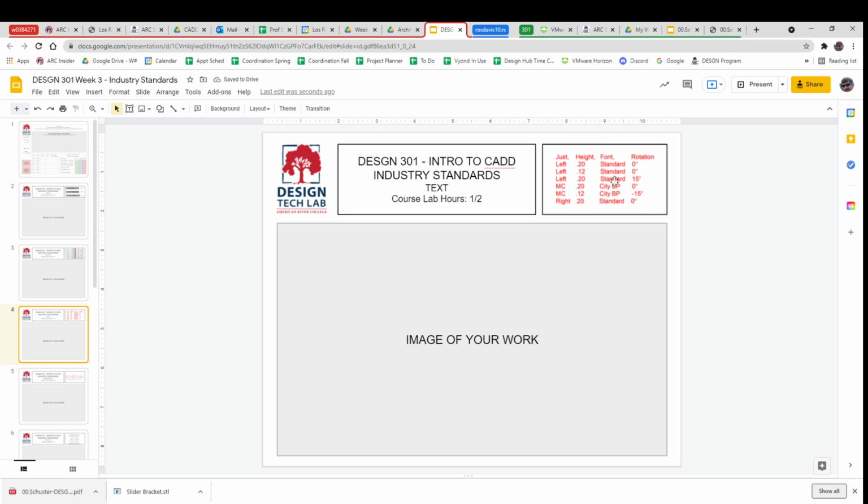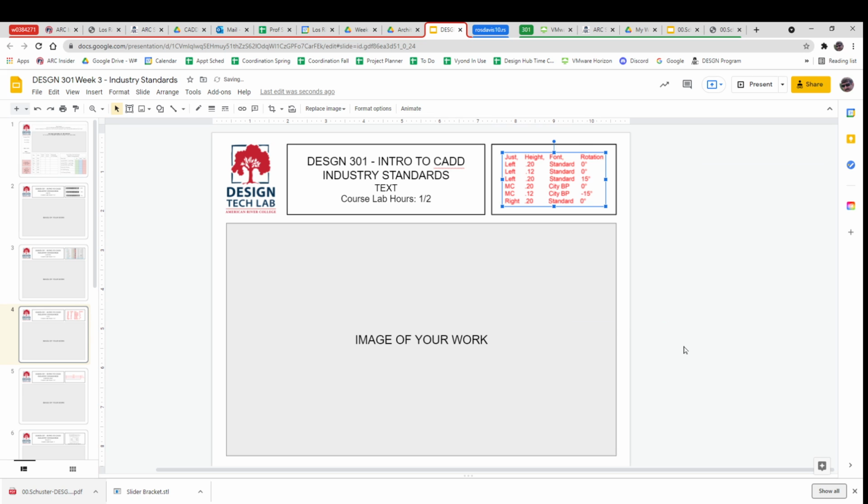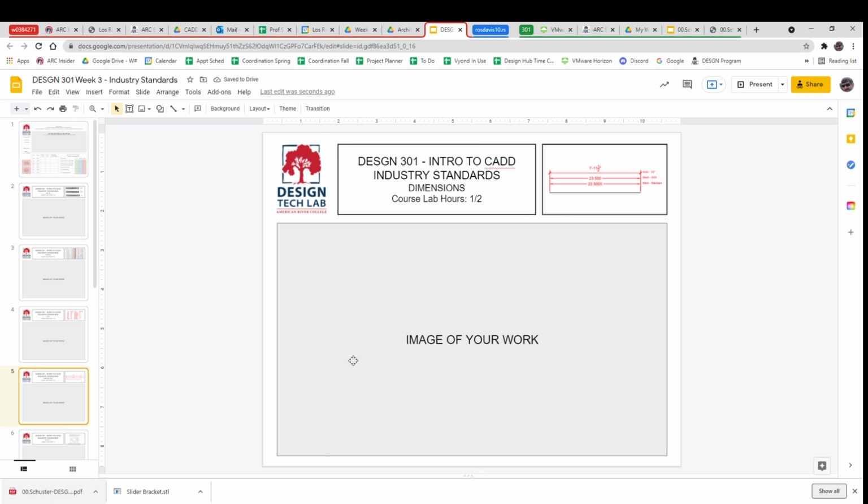There's also, just like all the other programs, you can set your text work. You can left justify, middle, center, right, set the height, what standard you want. City Blueprint is City BP, and you can even set the rotation on the page. So I have a very simple exercise for you to do, just so that you know how to do that.